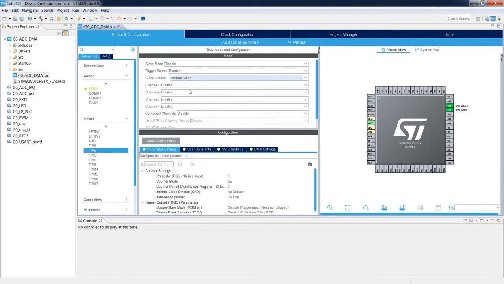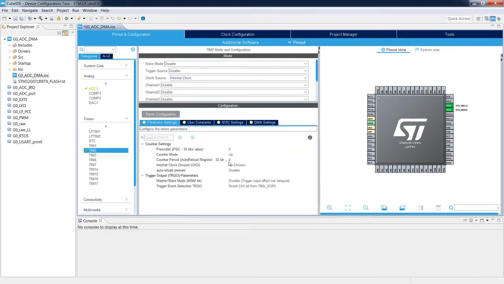We will not use any channels because we will use only the time base, so the overflows of the timer to trigger the ADC and these ADC conversions. So let's switch to the configuration, and we need to set somehow the configuration of the timer to trigger our ADC with the frequency of 1 Hz.